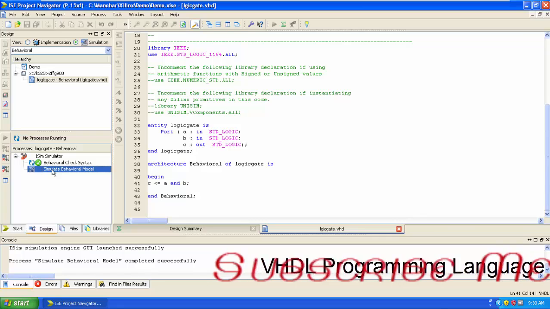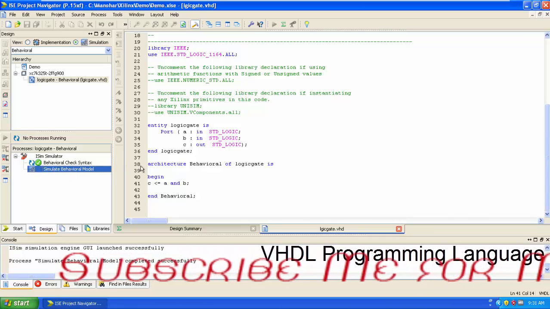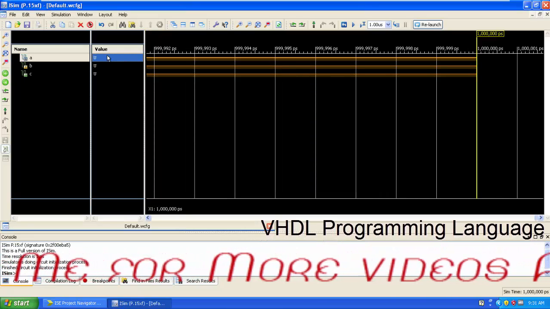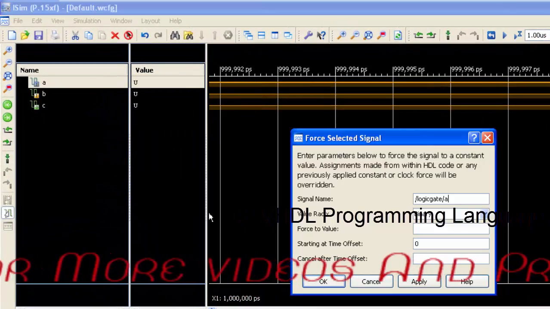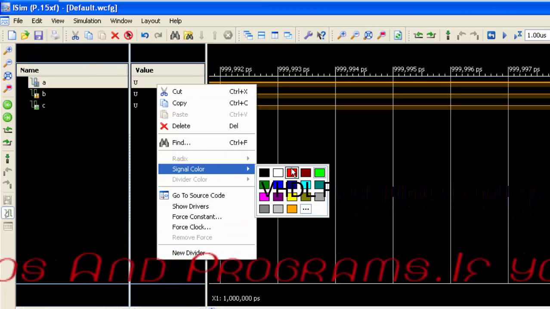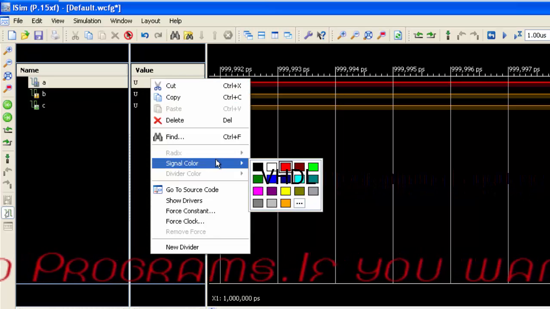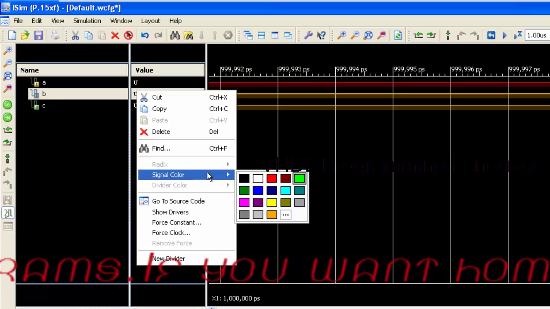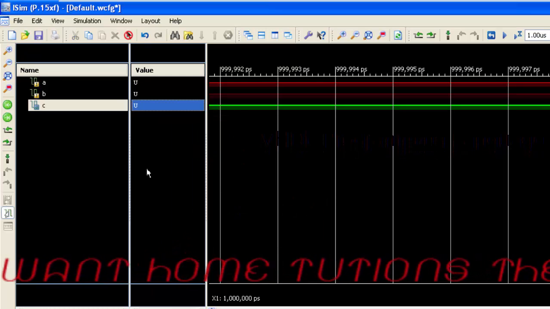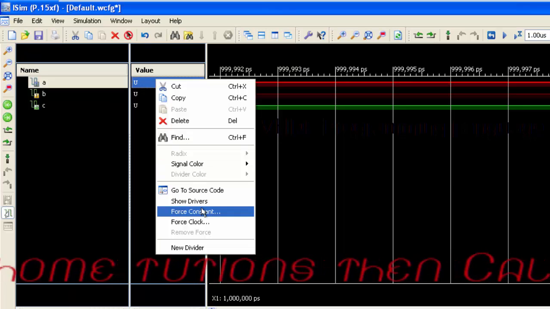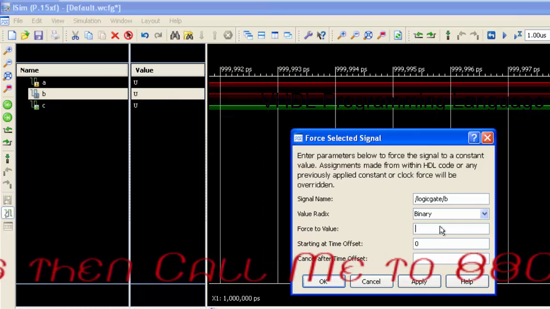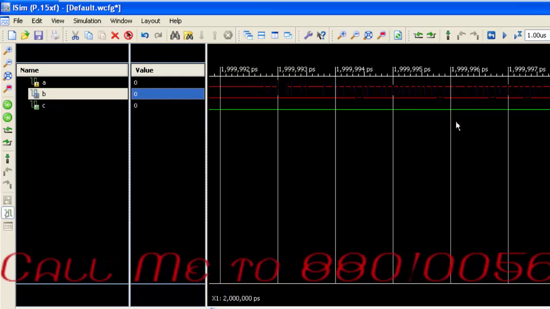Now we will verify the output. As I have already told, iSim is the tool where we can see our output. So iSim is present here. I am giving a force constant. Here you have different signals. I can change the signal color to red or any other color. I can take A as red, B as brown, and the output as green. So as you can see, I am giving one constant. I am taking 0 as my first input and just running it.